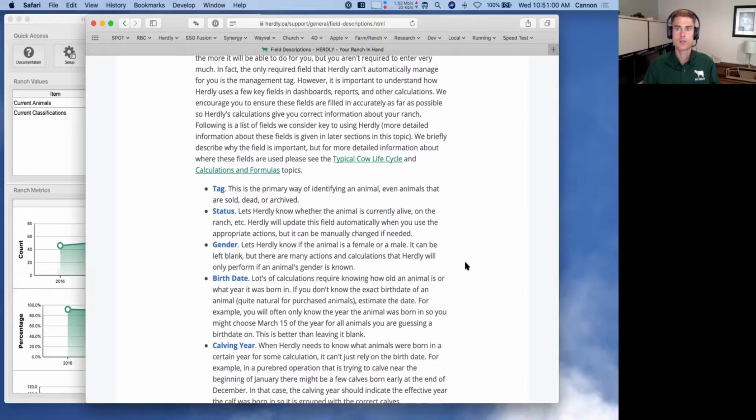Some people want to enter lots of information, and that's great. We provide all kinds of fields for you to do that. But some people only want to enter basically the least amount possible. And so we tried to find a balance between allowing people to enter as little as possible and yet still be able to take advantage of having lots to report on, having good dashboards that show what's going on in your herd. And so this section explains what fields are basically the most important fields to enter.